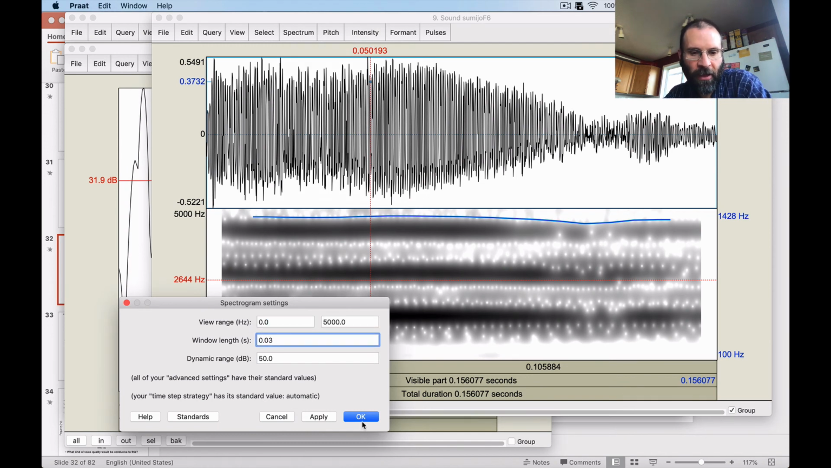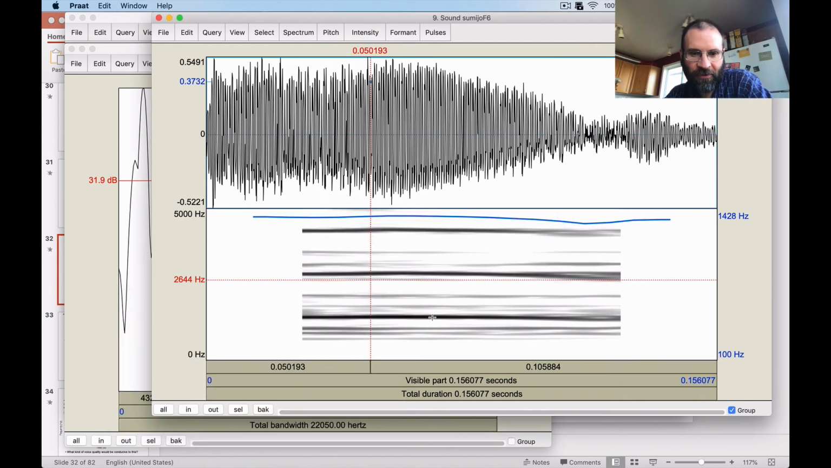I can tweak the spectrogram a little bit. We can look at the narrow band. It might be easier to see. Yeah, so these are our harmonics just at that particular spot. And this stuff in the background, the fainter lines, are the harmonics for the orchestra, right? You can kind of hear those strings a little bit in the background.